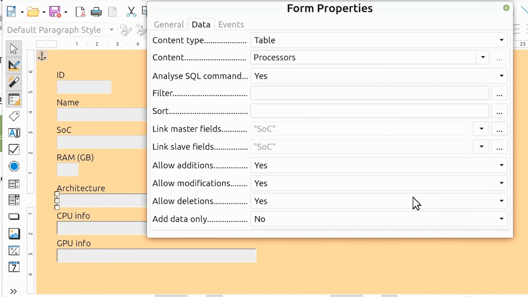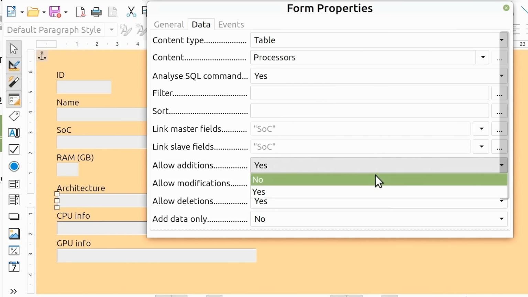And because the subform fields are only on this form to display data, we don't want to accidentally change anything in the processor table. I'm going to set allow additions to no, allow modifications to no, and allow deletions to no. And this will apply for every field on the subform. And here I think our price field looks a little bit small, so I'm going to make that a little bit bigger. That I think will be better.